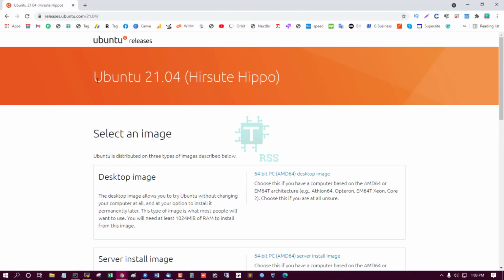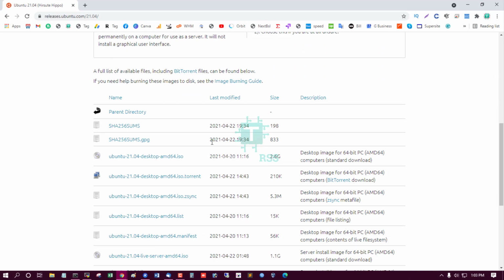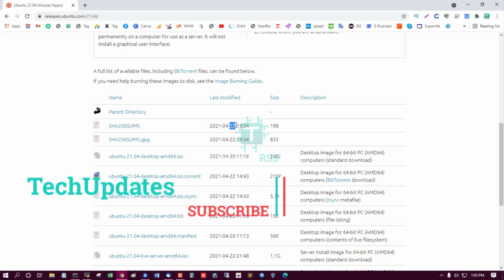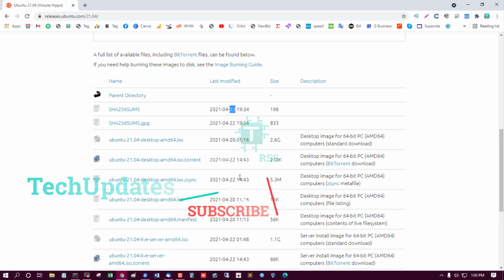Hello, in this tutorial, how to install Ubuntu 21.04, Hirsute Hippo. This is the new release, Ubuntu 21.04. This is the last update.